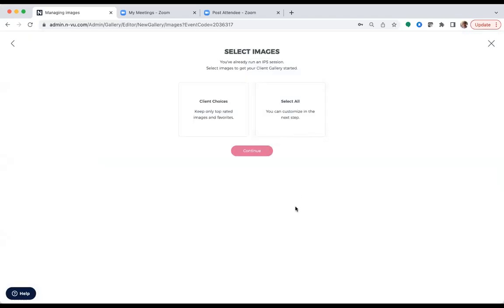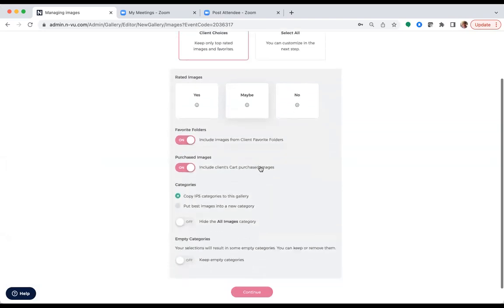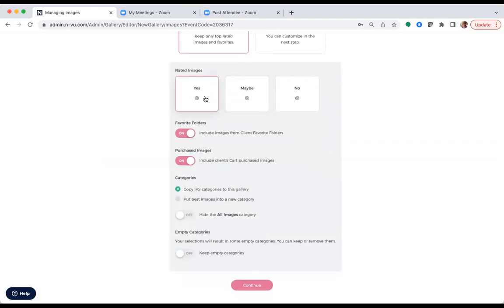And here it prompts you with a question, select images. You've already run an in-person sales session. Select images to get your client gallery started. So I can either select all of the images, or I can select just the client's choices, like the rated images and the favorites. Okay, so that's what I'm going to choose. And I'm going to choose to include the yeses and the maybes and not the nos.